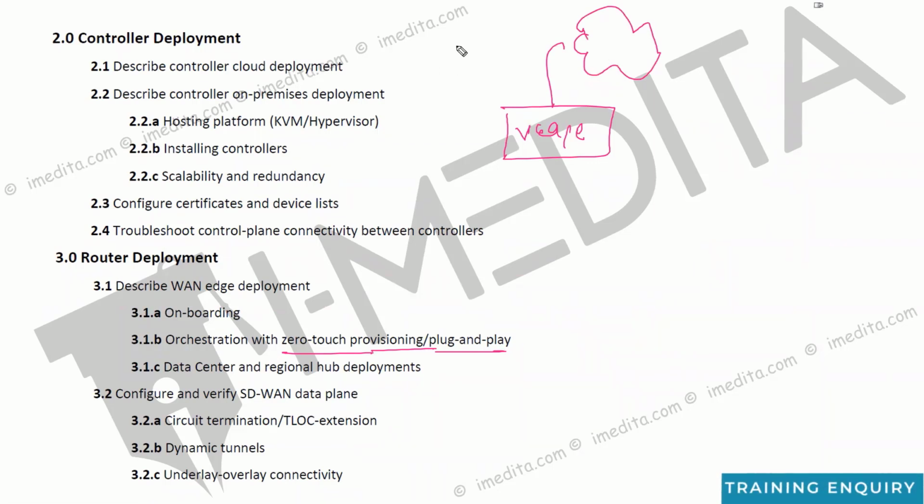All the other concepts, all the other things are going to be provisioned automatically. So we'll talk about this vEdge and cEdge router ZTP process. ZTP stands for zero touch provisioning, or PNP stands for plug and play. Both are things we can use to deploy the routers in our production environment with minimum user intervention, minimum user interaction, you can say.